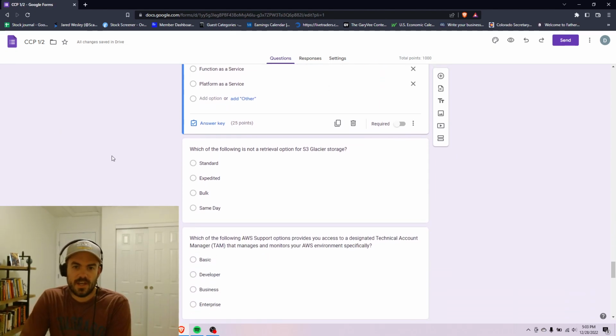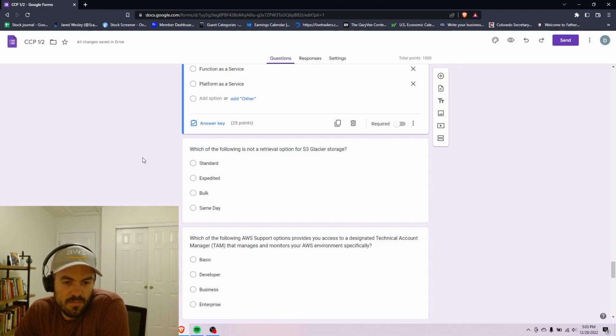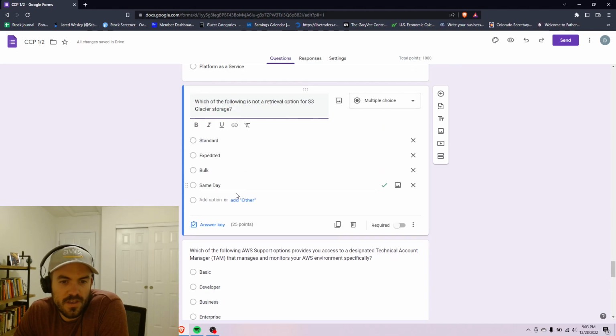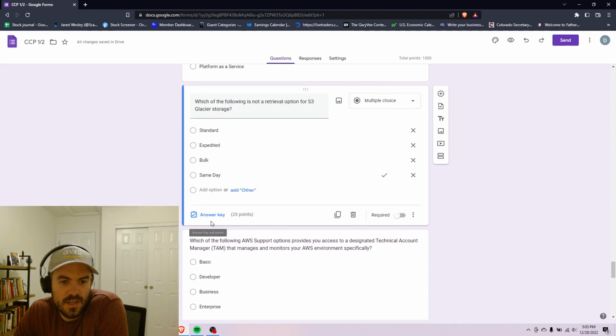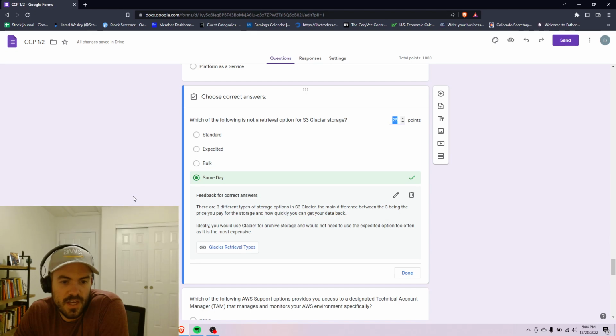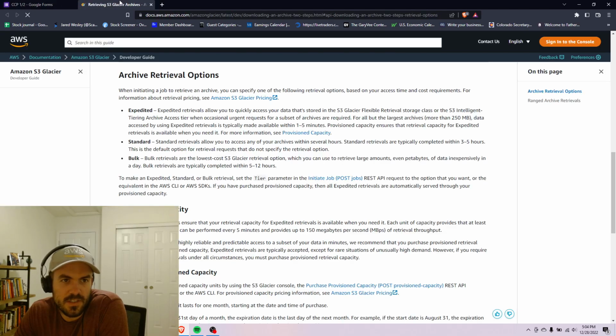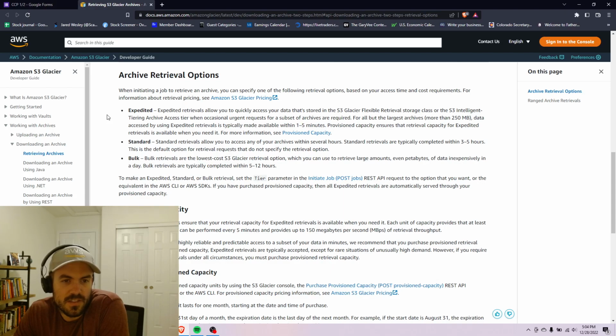All right. Which of the following is not a retrieval option for S3 Glacier storage? Well, I'm pretty confident standard, expedited, and bulk are indeed options. Same day, that's not a thing. So same day here is the answer. The different types of Glacier retrieval storage really come down to two things: how fast you can get your data and what it's going to cost. Basically, the faster you get your data, the more it's going to cost.